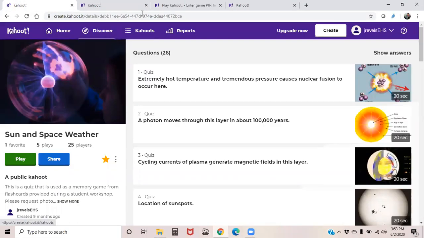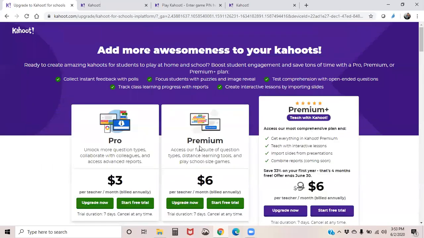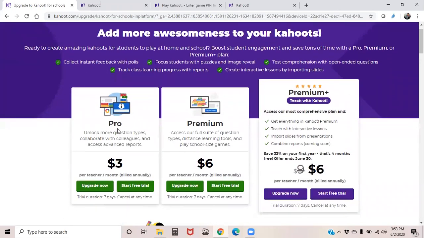Let's go ahead now and take a look at some of the features in Upgrade Now. So remember, there's the Pro, Premium, and there's the Premium Plus version. And so in the Pro, you can unlock more question types. You can collaborate with colleagues and get access to advanced reports. Premium version, you get the full suite of question types, distance learning tools, and play school-size games.